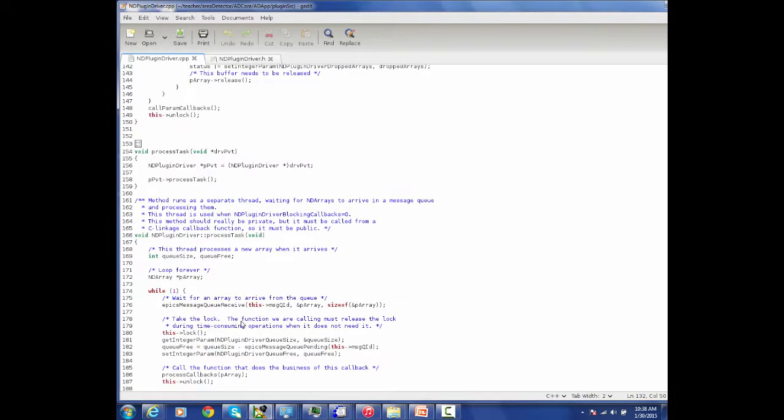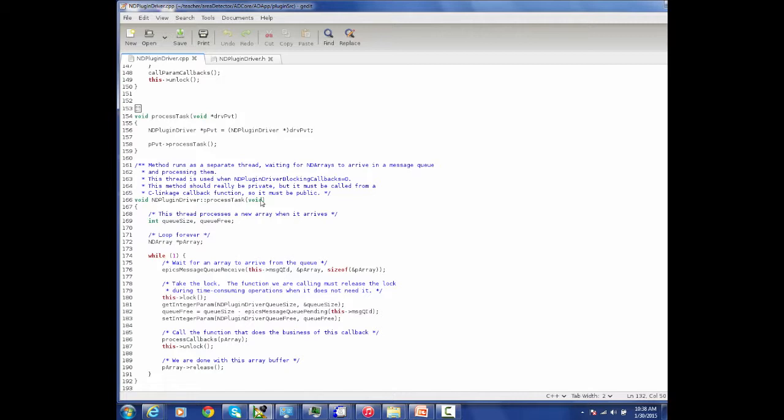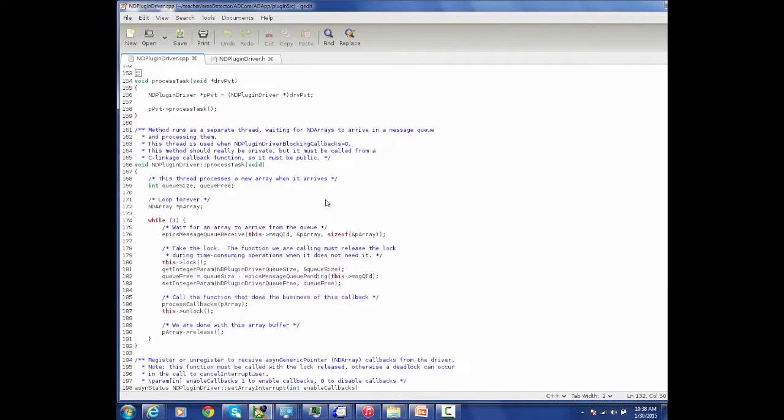And this is the process task. If you have non-blocking callbacks, this is the thread that's running, just popping those arrays off the message queue and calling process callbacks, but now doing it in its own thread. And then when your process callbacks is done, it releases the array, so it decrements the reference counter.